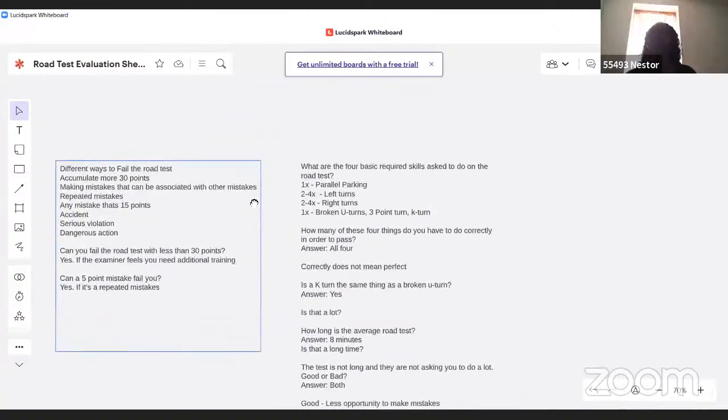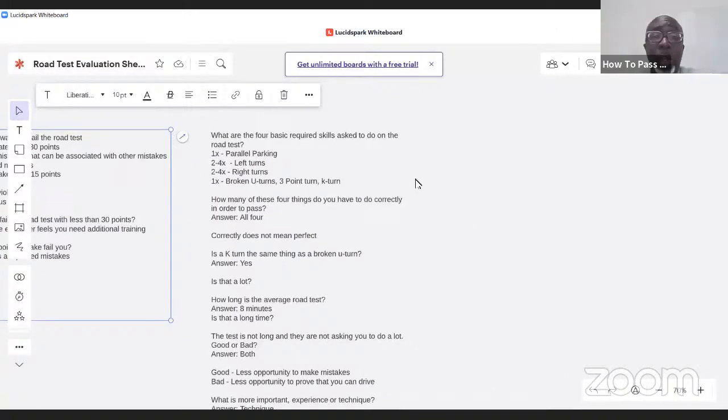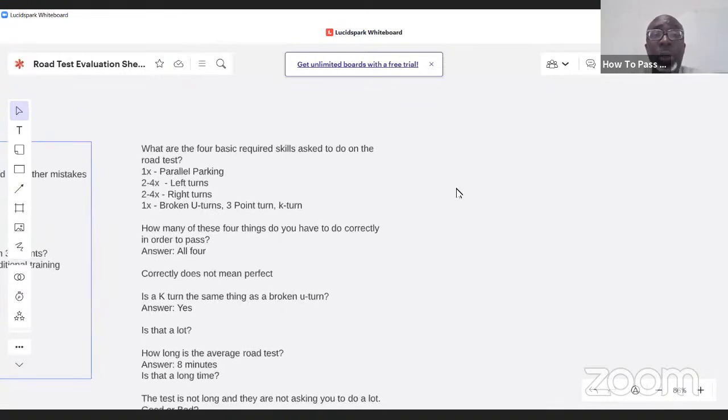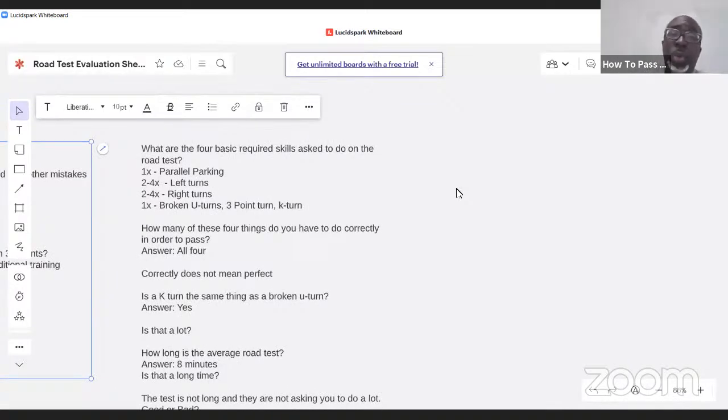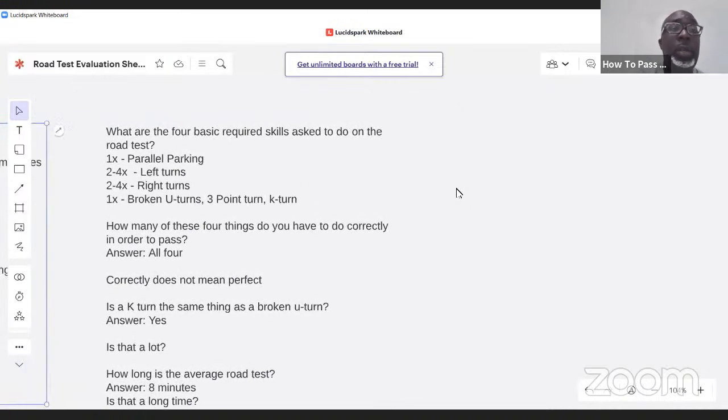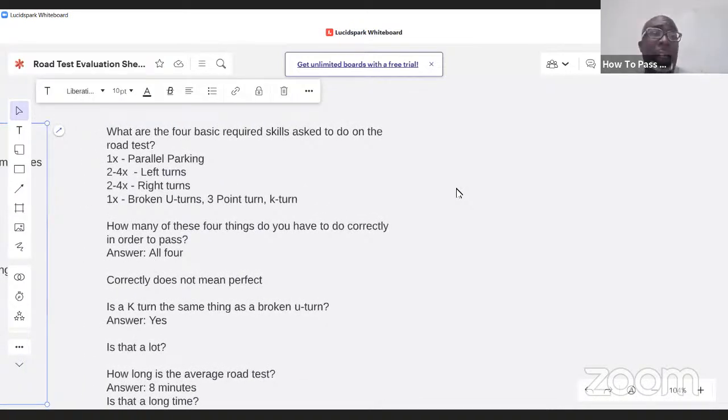So I have that here. These are the 4 basic things they're going to ask you to do on the New York State road test: parallel parking, left turns, right turns, and broken U-turns. What's another name for a broken U-turn? 3-point turn. If you're taking a road test and the examiner asks you to do a K-turn, what are they asking you to do? A broken U-turn. How many people here already knew that?